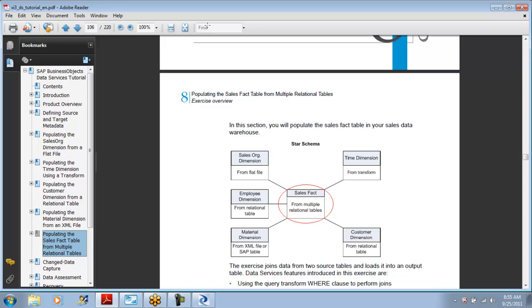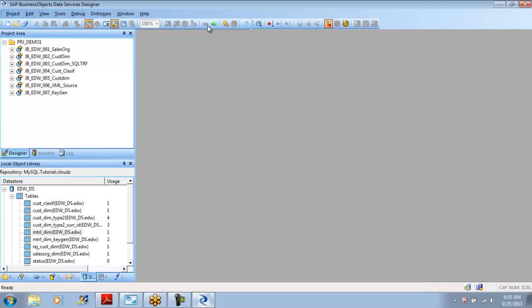You have the sales org dimension and the time dimension. So we want the data at the material dimension level, not at the order level. That is what is important for you to understand. Only then can we build a proper sales fact table.